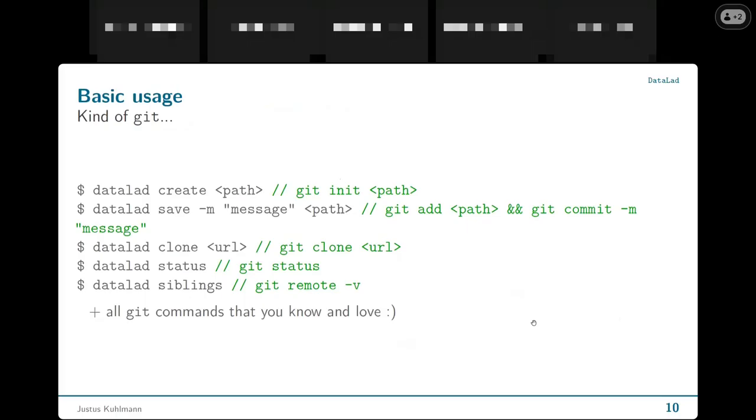What I mean by that is, for example, branching is just not implemented in DataLad, but you can just use Git merge and Git checkout and so on and so forth, just as in Git itself. On the next slide, then, I put down a lot more of the commands that you can use in DataLad.